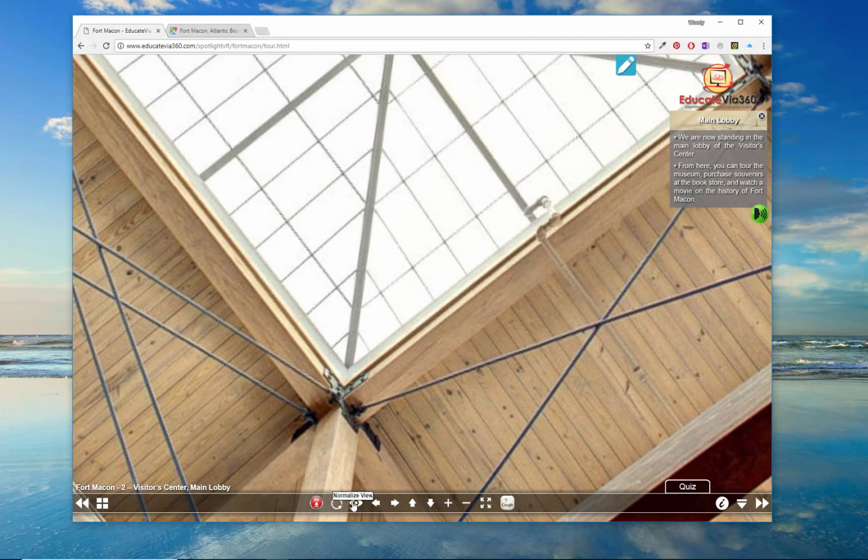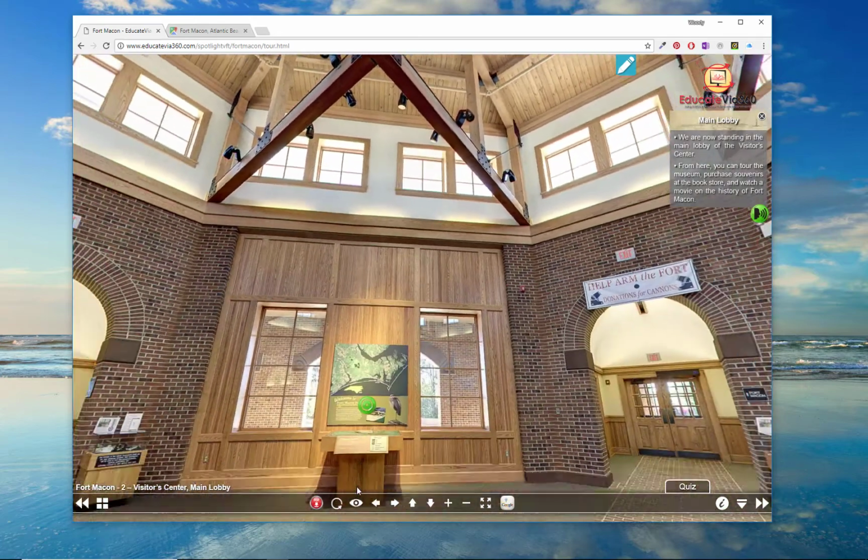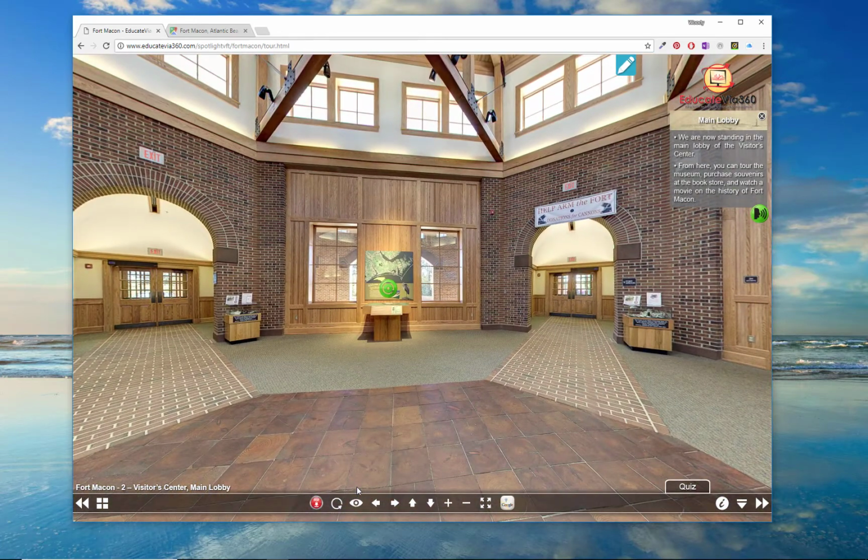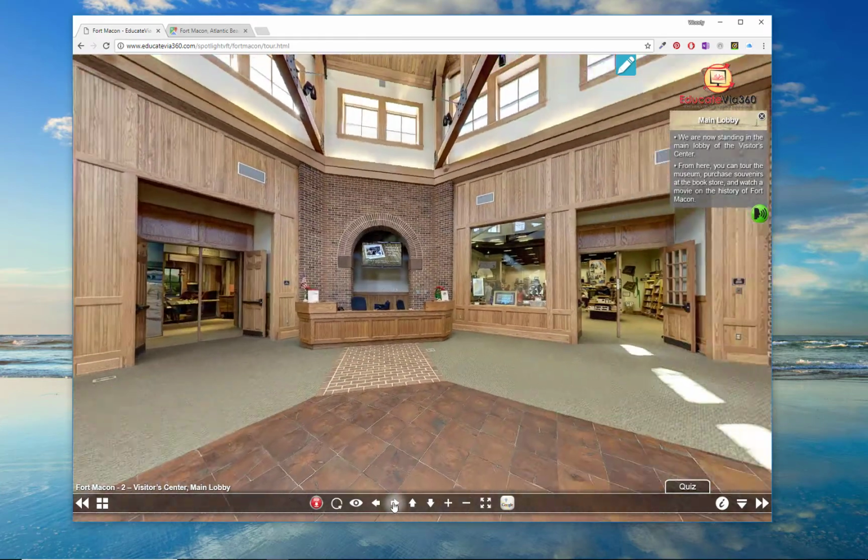If you will click on this normalized view button, which is shaped like an eye, what happens is it zooms back to standard zoom and zooms back to level. So at this point in time, we're back to our standard zoom, we're level. So if we go left to right, it looks like it should.